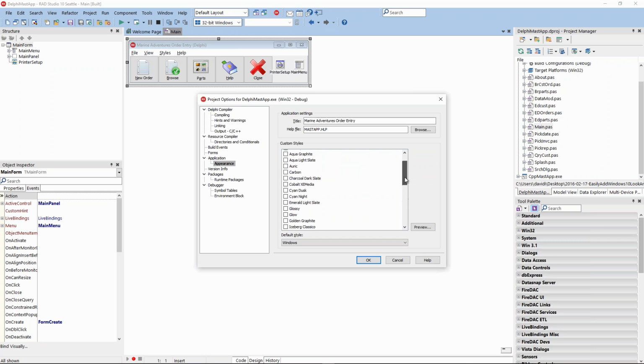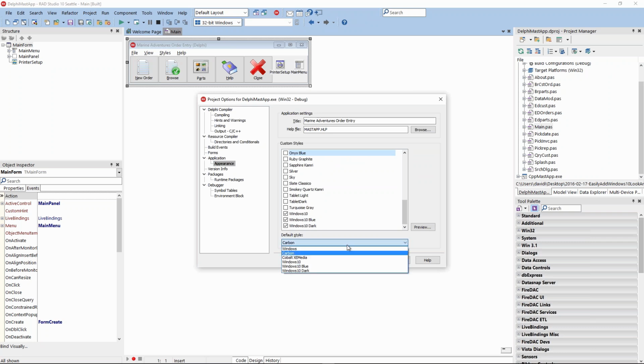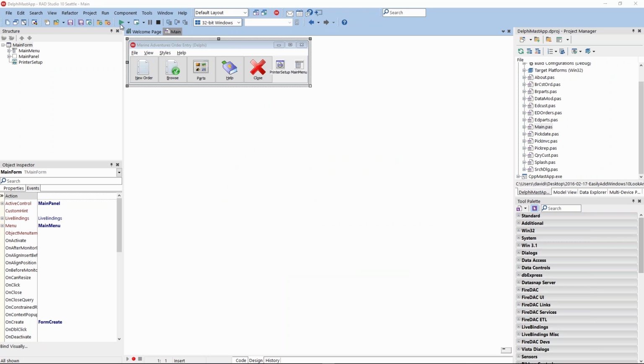Onyx Blue, you can check some of these: Carbon, XZ Media, and so on. And then I went in and clicked to add Windows 10, Windows 10 blue and Windows 10 dark, and then you can go and set the default style that you want, and then we can run it again.